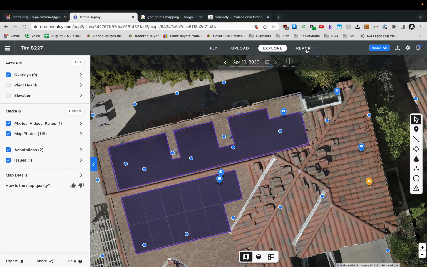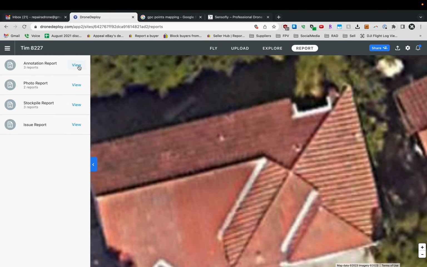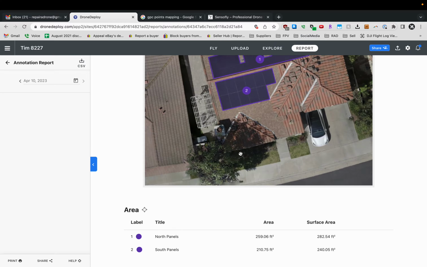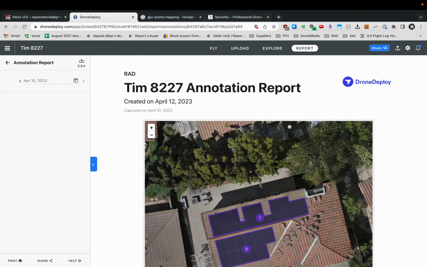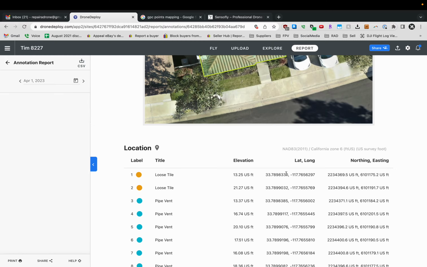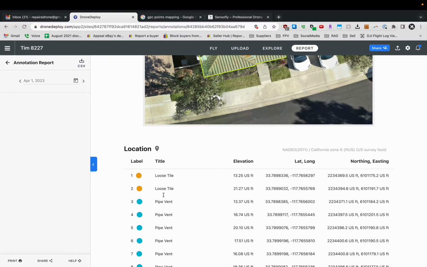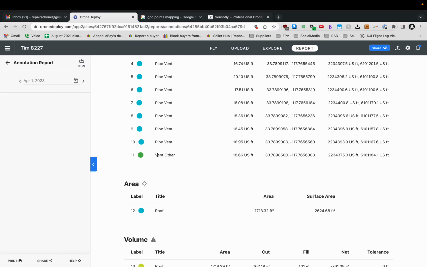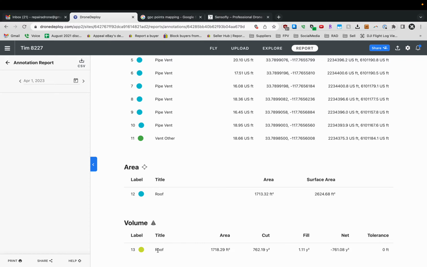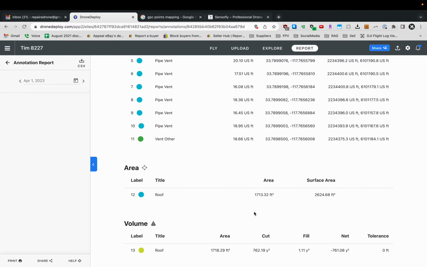Now, if we go into our report, I can go to annotation report, and I can see, look at this. North panels surface area is 282 square feet. South panels is 240 square feet. I can even check for a different day. So on the first day, I didn't have panels, but instead I made a bunch of annotations on loose tiles, pipe vents, the exhaust for the gas, the area of the roof, and the volume of the entire roof.